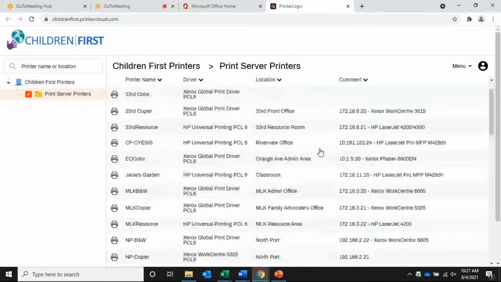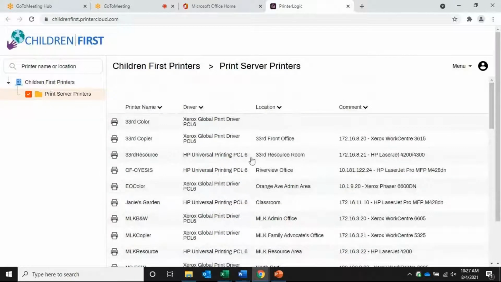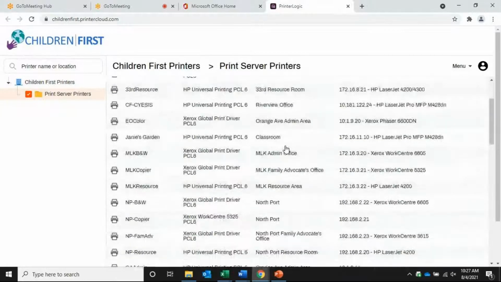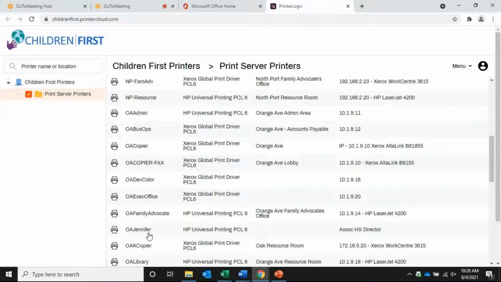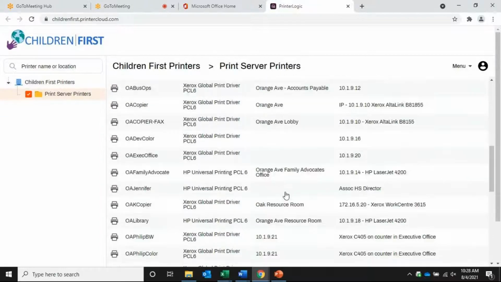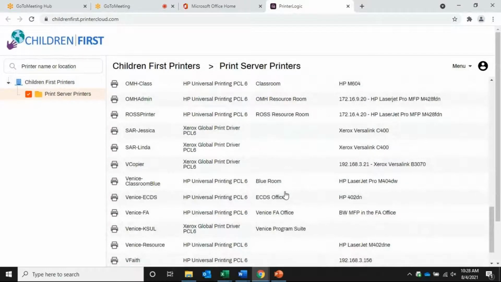Now, some of this is not accurate in location, but here it does show you where the printers are. Like, OA admin, I'm going to change because it was confusing saying admin area. It's actually in the comprehensive services office. But basically these tell you where you can find the different printers. Like, OA Jennifer is actually Bridget's printer. Any questions on Printer Logic?